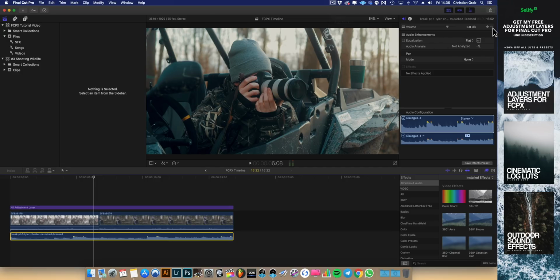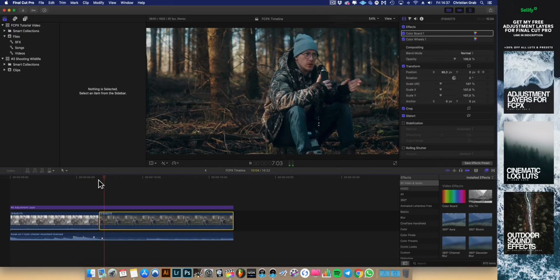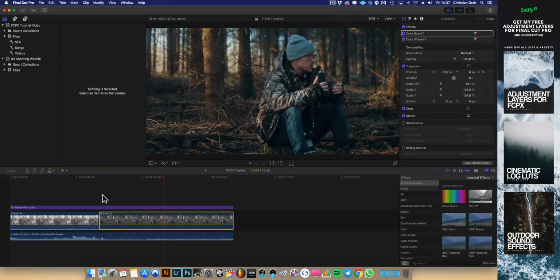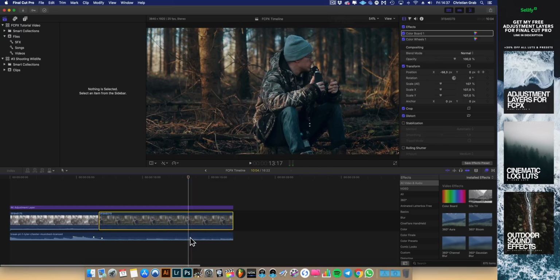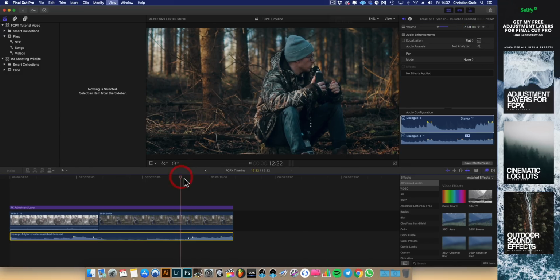We go over to our effects tab over here, say keyframe, and it adds another keyframe. So then we're jumping forward and we say add another keyframe and pull this down to minus whatever, minus 15. And you can do the same to bring back the volume again.